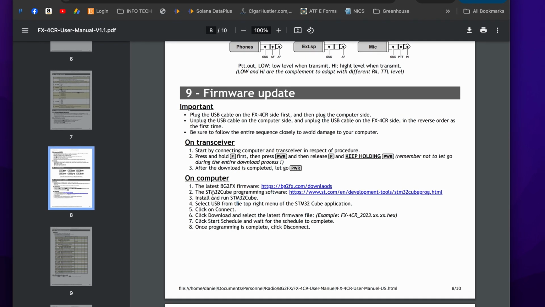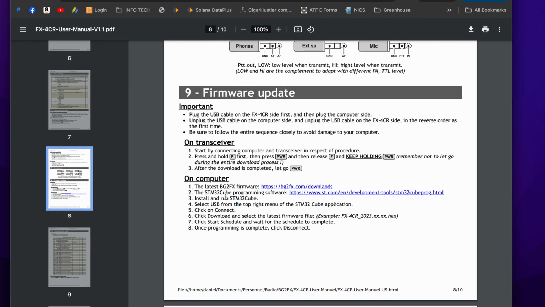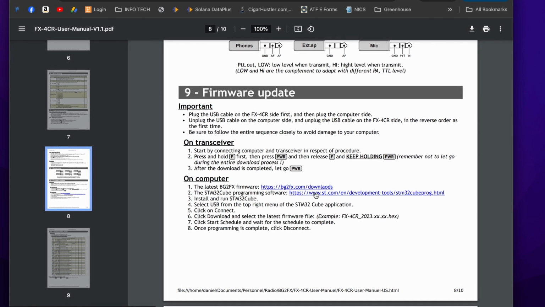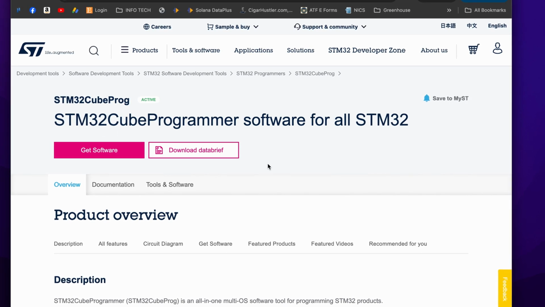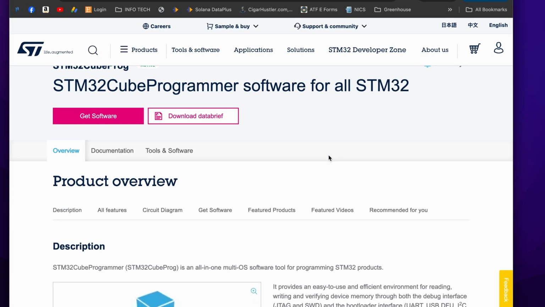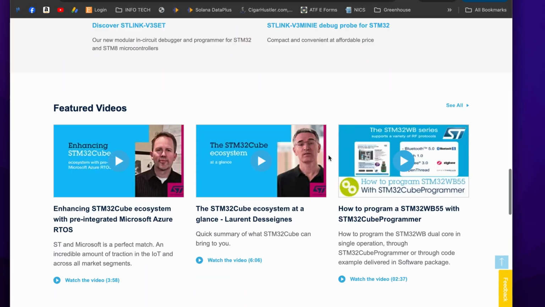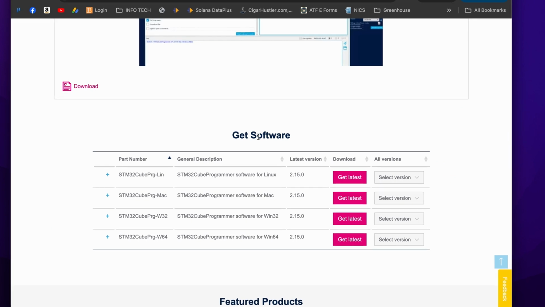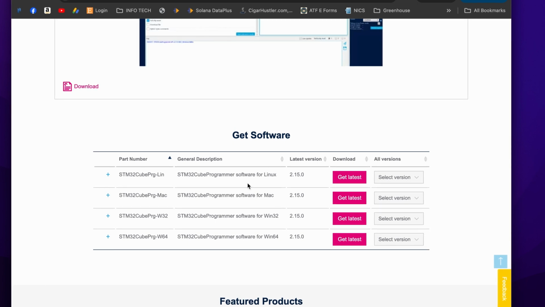Okay, before we continue, let's head over to the STM32Cube programming software. So just click on that link. So here we are on the STM32Cube programmer software for all STM32. So we're going to go ahead and scroll down here to get software. And under Get Software, I'm a Mac again, so I'm going to download the Mac one. They have it for Linux.